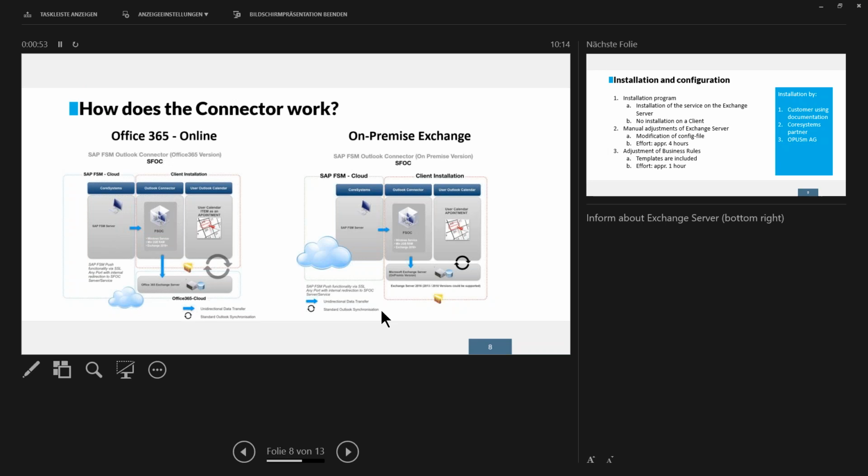Currently supported is the Exchange server version 2016, but 2013 as well as 2010 can also be supported or are supported at the moment.